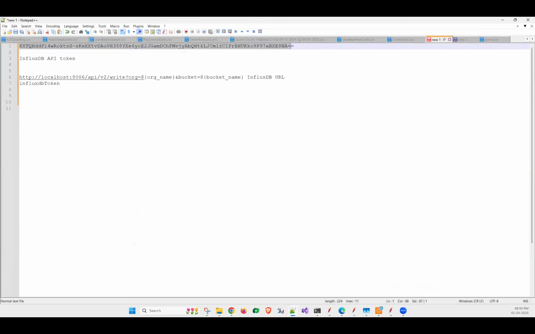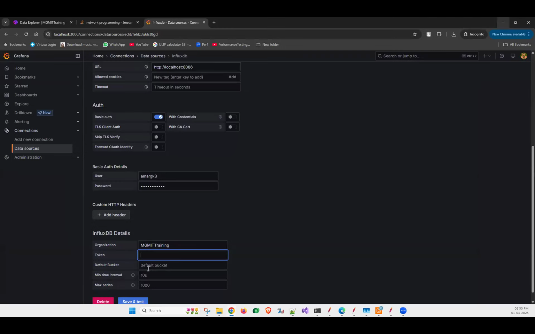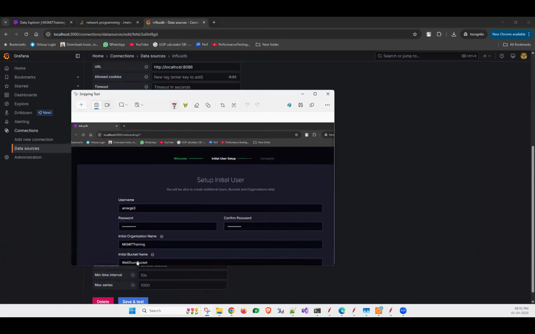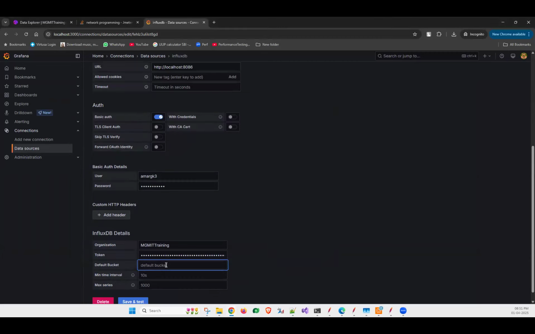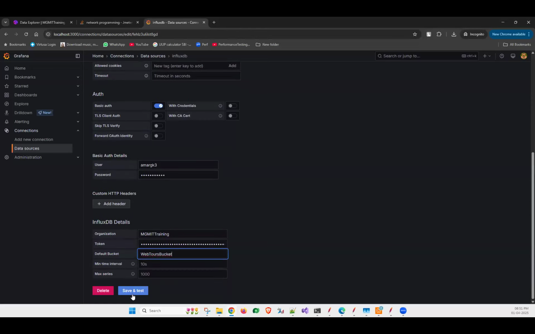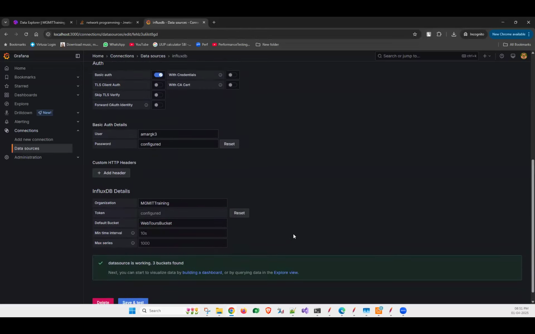Close that last tab, that query. You don't require it anymore. Copy that token now and enter it here. Default bucket: what is the default bucket that you gave? WebTools bucket, isn't it? Yes, give the bucket name as it is. Once you enter all these details, click save and test. If it is successful, yeah.